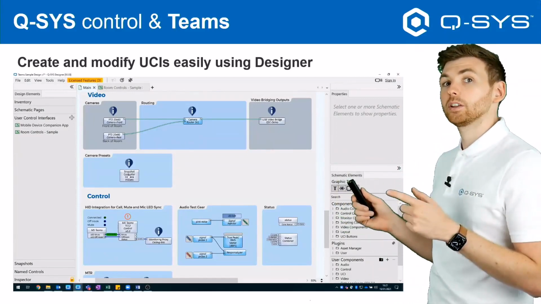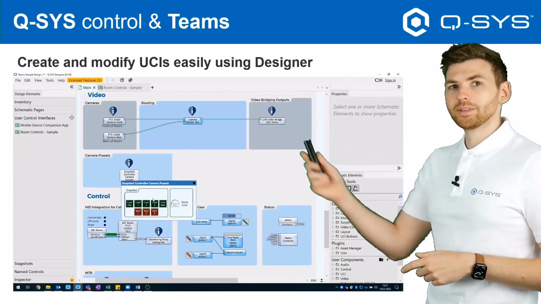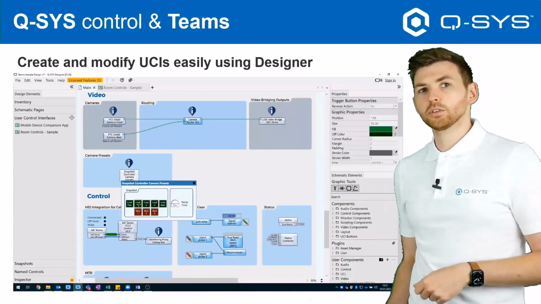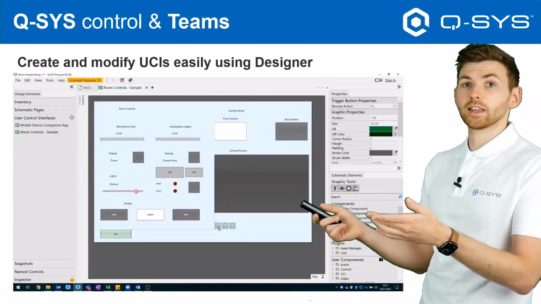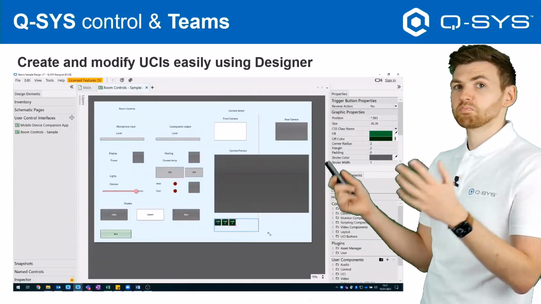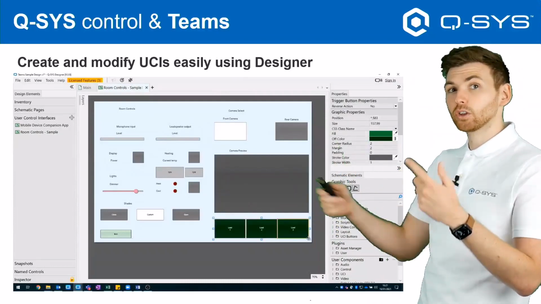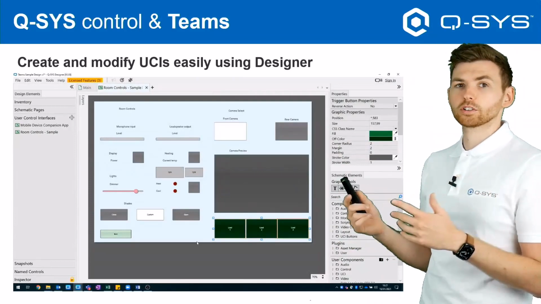So here I am in Q-SYS Designer again, and you see I'm in the schematic. I'm dragging controls from the schematic, and I'm just dragging them up to the UCI editor. This is what the UCI editor looks like. You can see it's not very pretty at the moment. It does have lots of controls on there, all from the schematic.